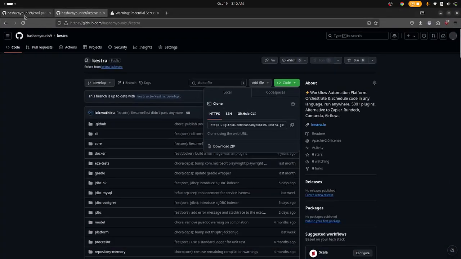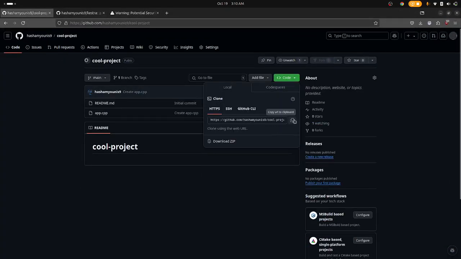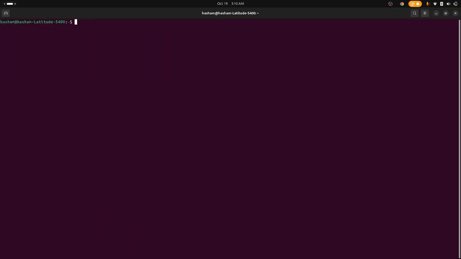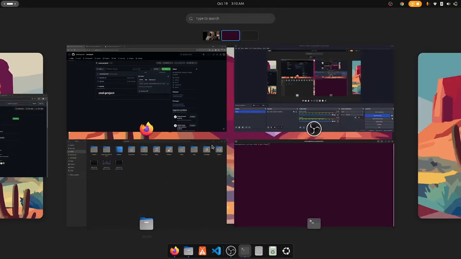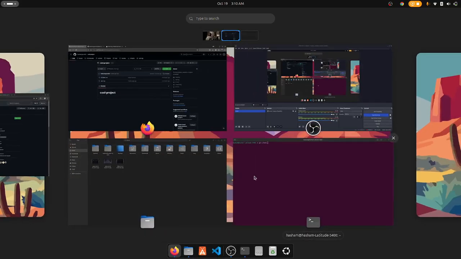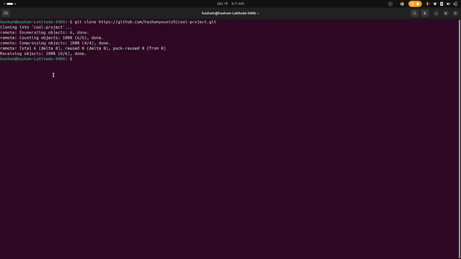I want to clone this one to show you the procedure. Git clone, let me check if the video is recording. Yeah, it's recording. Git clone and this cool project. So 100% done. I have my own copy of the cool project on my device.